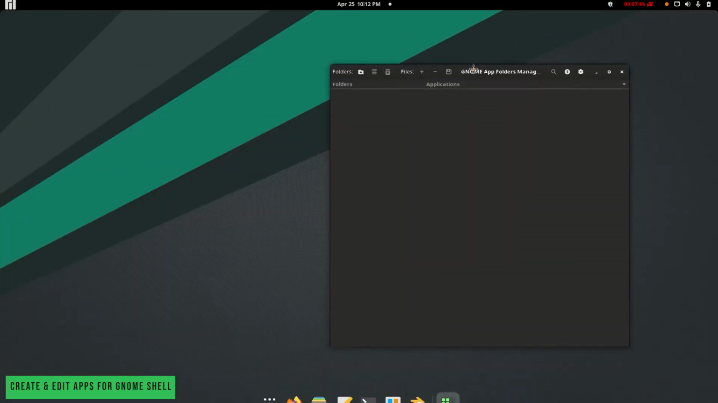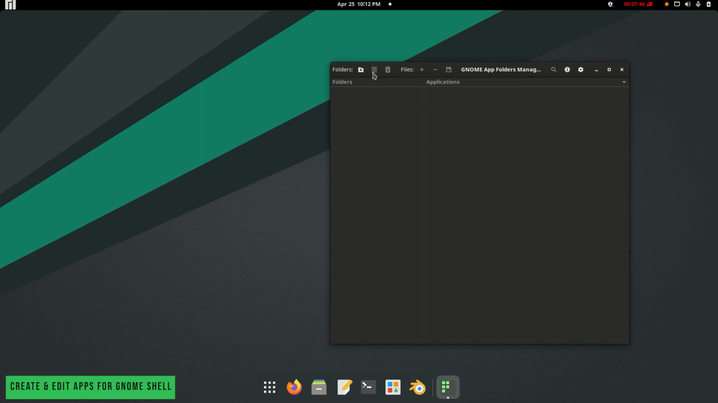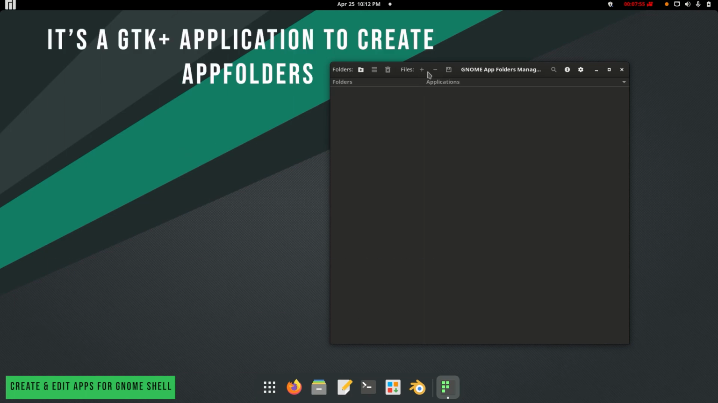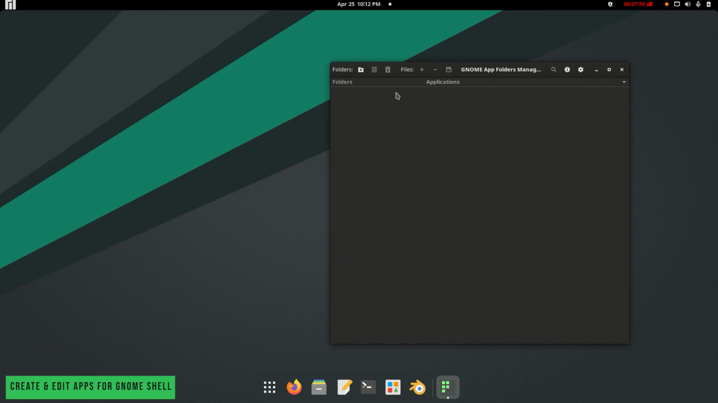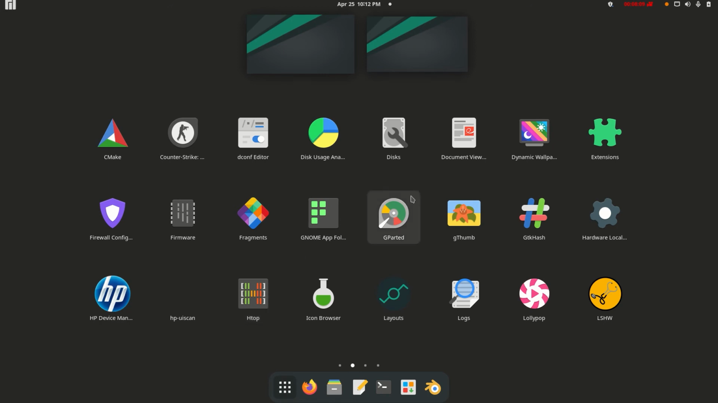GNOME Apps and Folder Manager. Not sure what this is. I think you can add a folder here, and you can, I guess, delete and add. I'm not sure. Save a file. I'm not sure what this is, but it's here. Yeah, as I said, GParted is better than this, so use GParted.